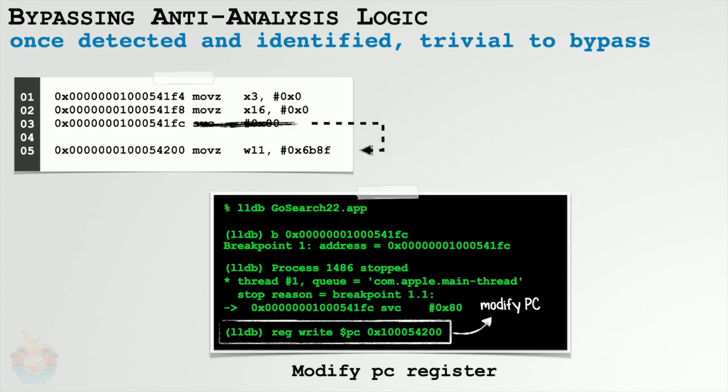So now that we've identified the anti-debugging logic, how do we bypass it? Well, it turns out it's pretty easy. What we can simply do is set a breakpoint on this problematic supervisor call. Then, when our breakpoint is hit, the debugger will halt the execution of the malware before this call has been made. We can then modify the instruction pointer to simply skip over the problematic call. Once we do this, we tell the malware to continue executing, and it's none the wiser. But the problematic system call has never been made.